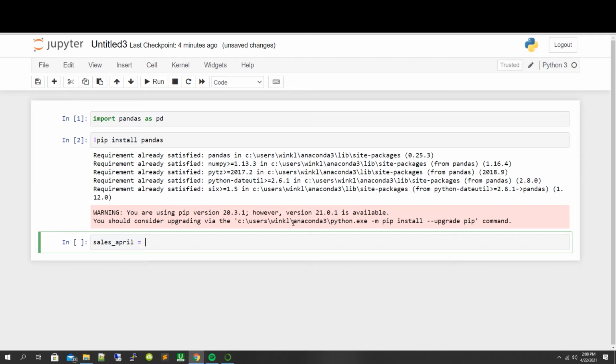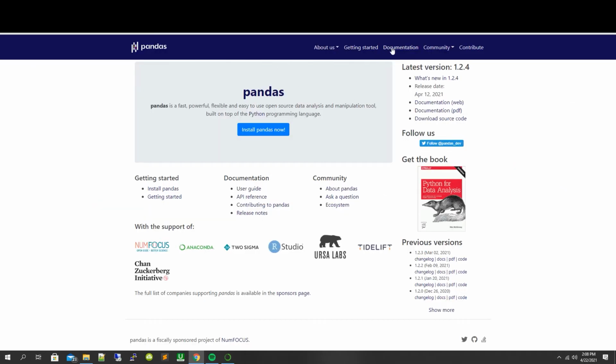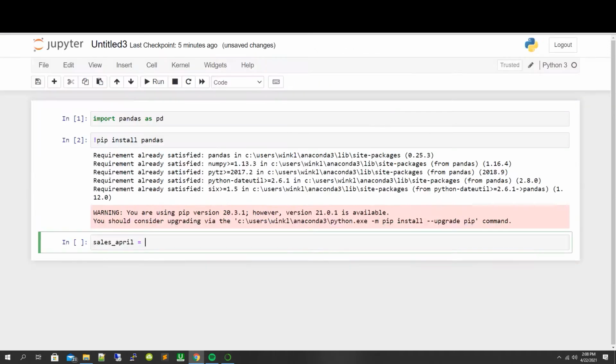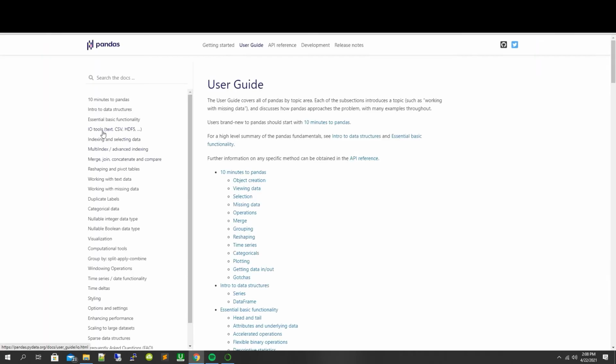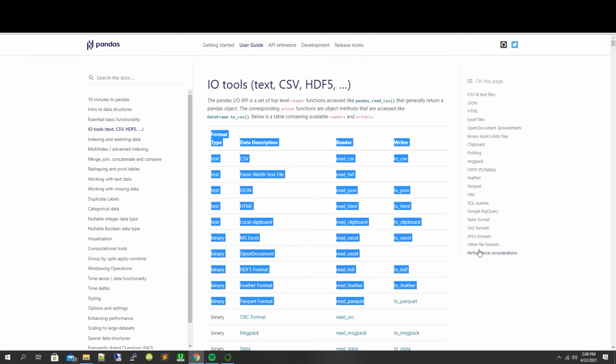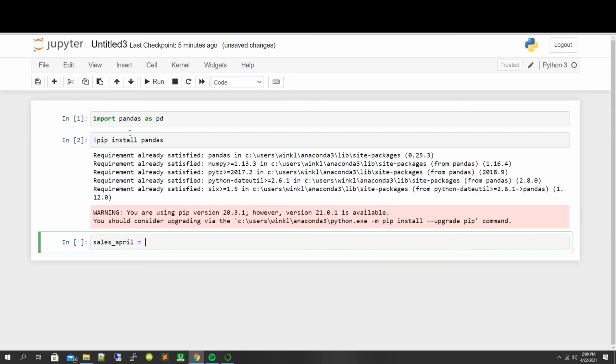Okay, so to read the dataset, there are various functions in Pandas. To view that, I'm going to go to that link actually, the docs or user guide. You can go through this link. There are various functions in Pandas to read the data files. I'm going to use a CSV file right now.